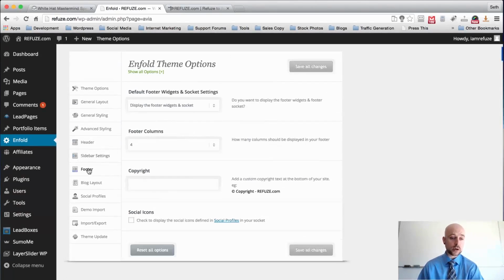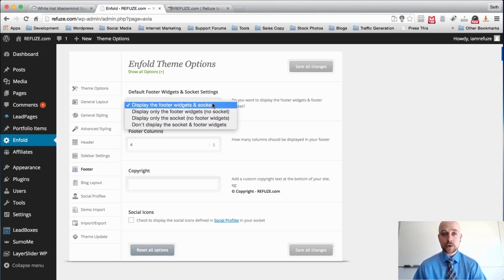And we're going to move right along to the footer area. You can choose whether you'd like to display the footer or socket. If you wanted to simply get rid of the widget area for the footer, you could simply just show the socket. If you wanted to only show the widget area, you could hide the socket. Or optionally, you could hide both. And this works particularly well on a per page basis for landing page setups.